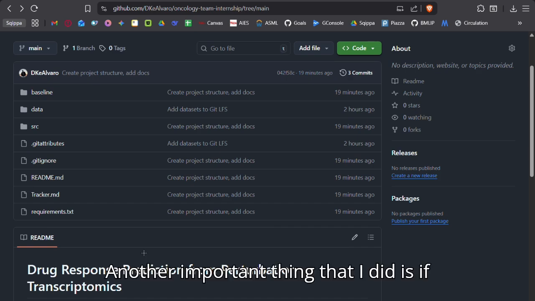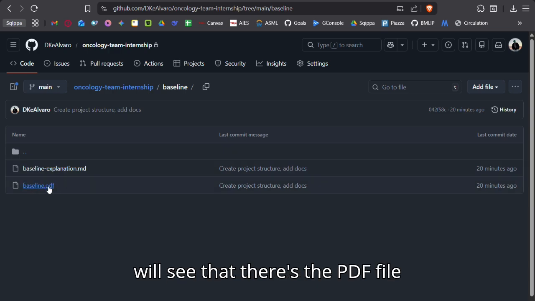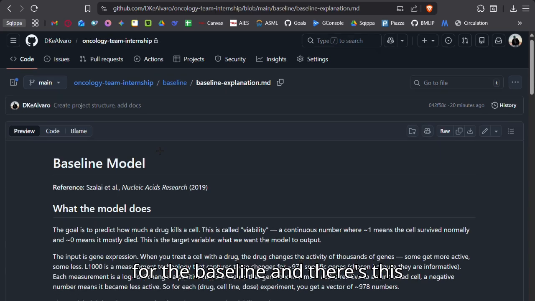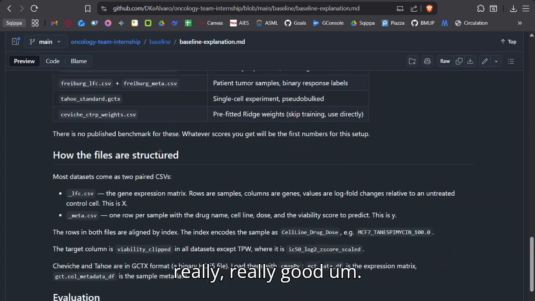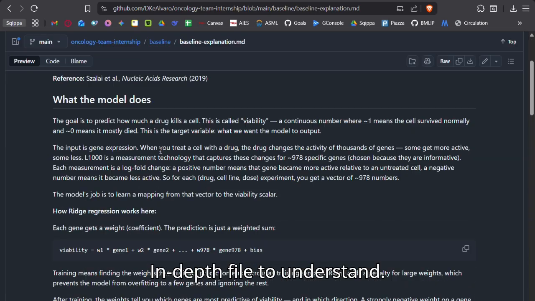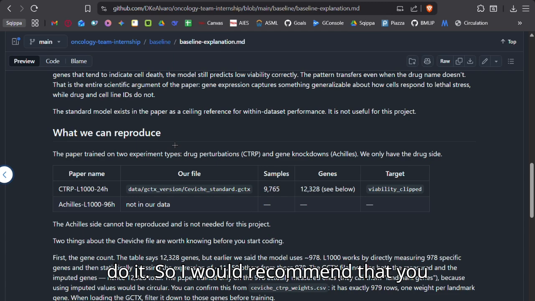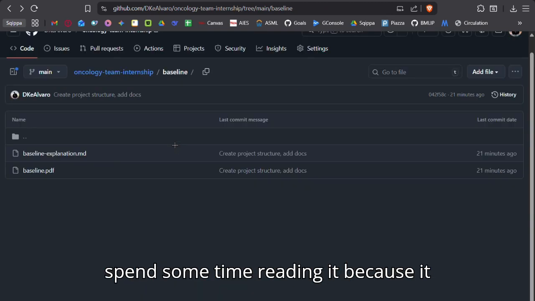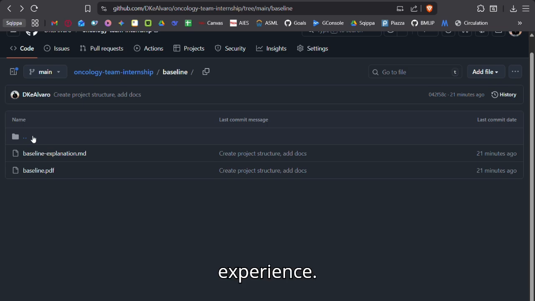Another important thing that I did is, if you go to baseline, you will see that there's the PDF file for the baseline and there's this baseline explanation MD, which is a really good in-depth file to understand what you need to do and how you need to do it. So I would recommend that you spend some time reading it, because it really walks you through it without needing to have any previous experience.